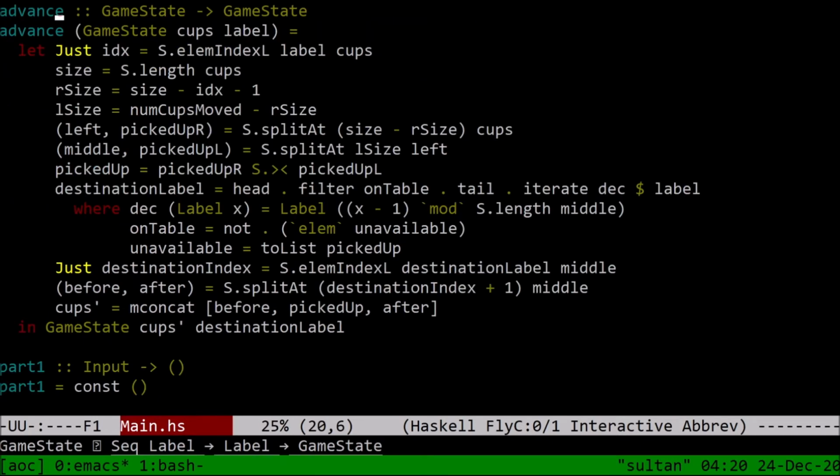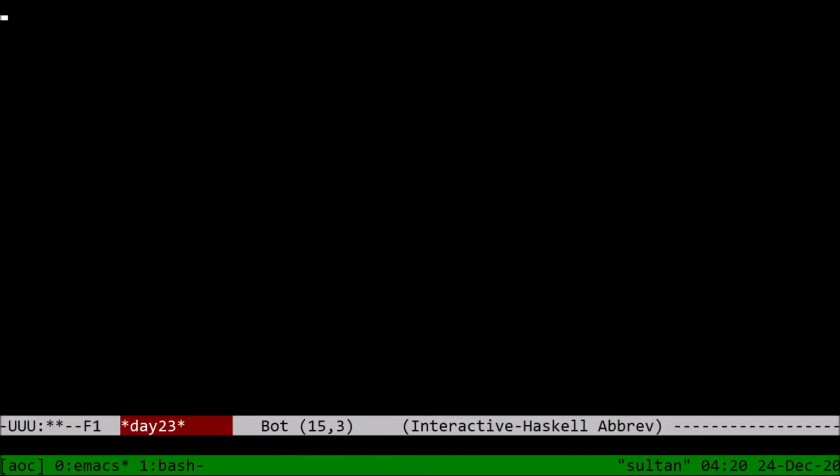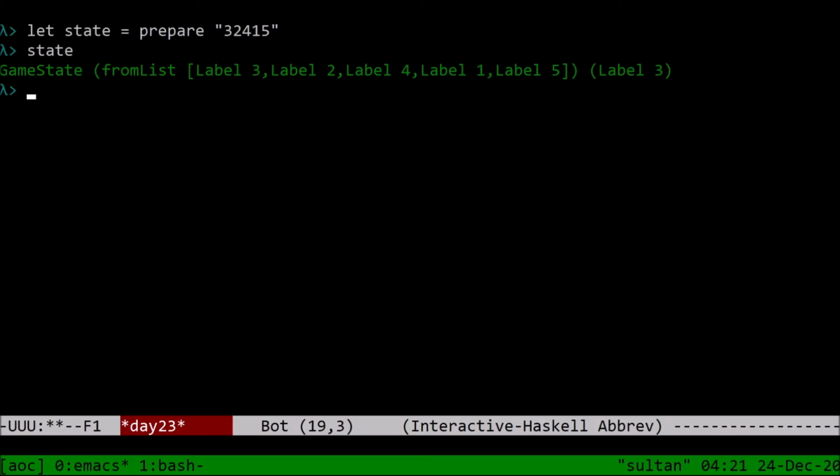Okay, so this is a lot of totally untested, awkward index fiddling that could easily be wrong. Let's test it. Let's test one of the inputs from the puzzle, the test input. Let's suppose state equal prepare of 3, 2, 4, 1, 5. And we look at state, and it says 3, 2, 4, 1, 5, and we're looking at 3. Yes, makes sense.